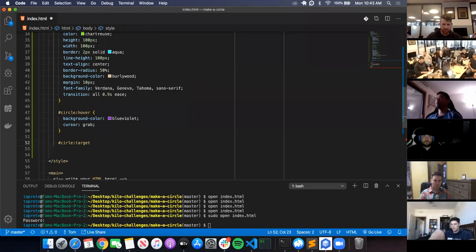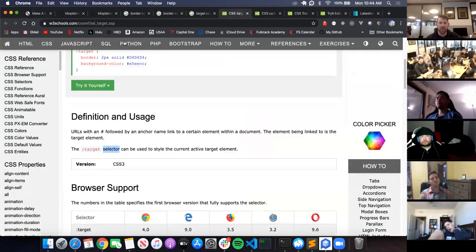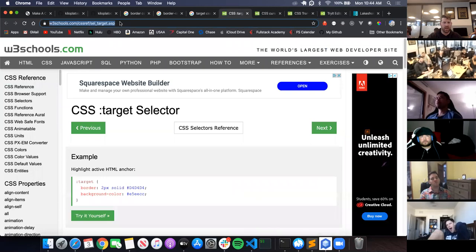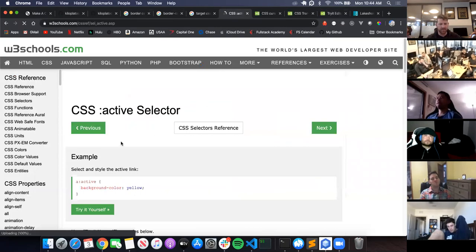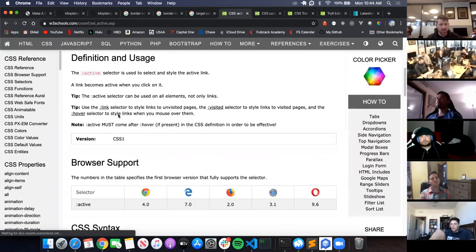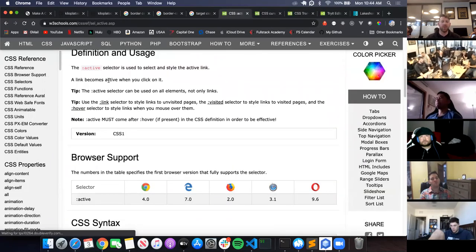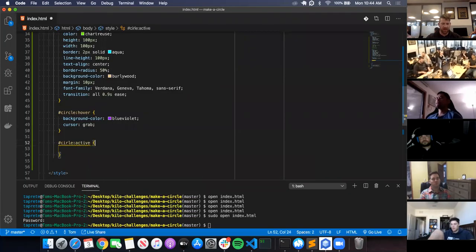So target. I don't know if target's the right one. I think it's active. Active CSS. There's different selectors. Select and style the active link. Active is used to select and style the active page. So a link becomes active when you click on it. Instead of target, I do active.